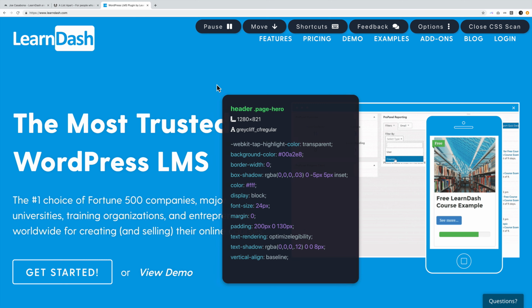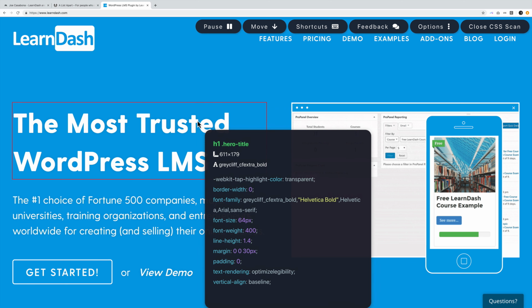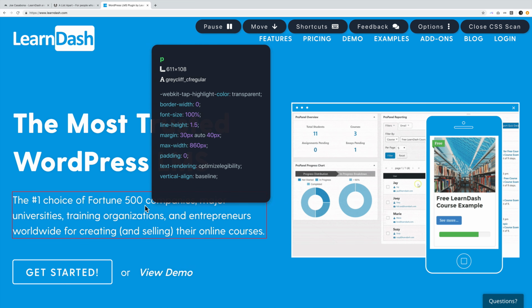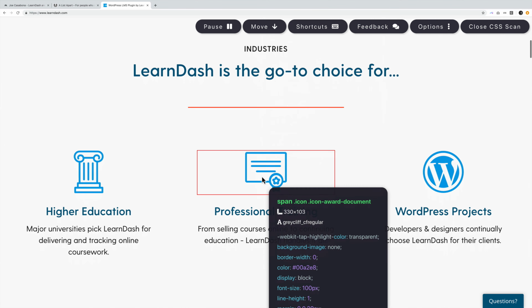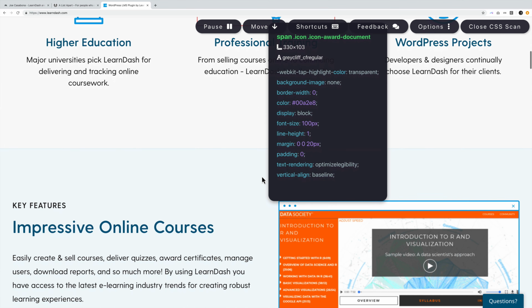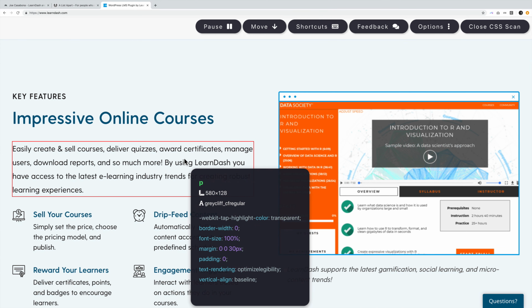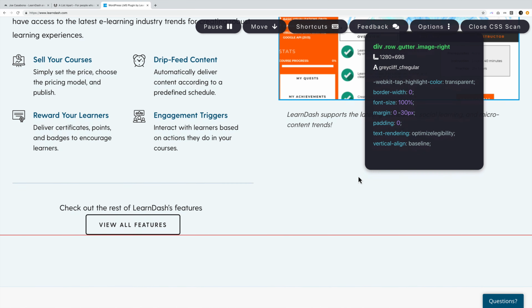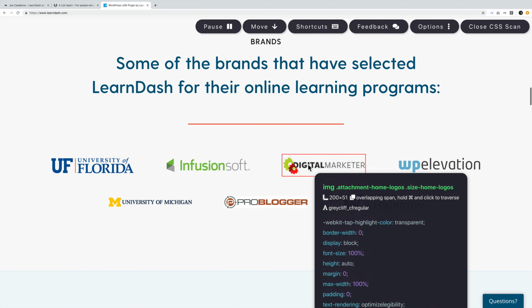If I hover over the hero area here, I can see the background color. I could see the font that they're using. Again, I could see the font for the headings and the font for the paragraphs that they use. I could see their button styles. So if they don't have a public style guide, I could kind of go through their site, pick and choose the styles that I like that I think will work best for the slides and the other elements of the video.